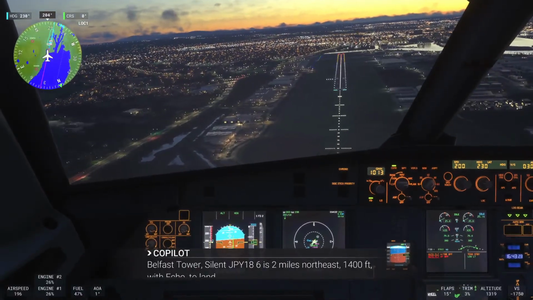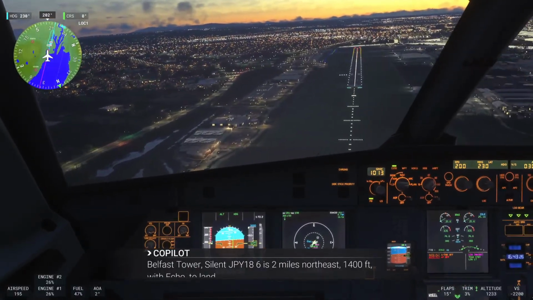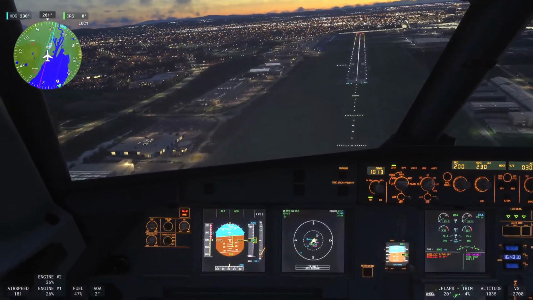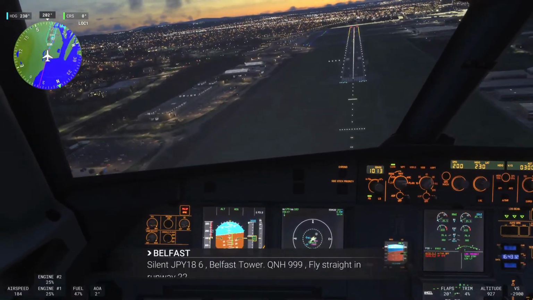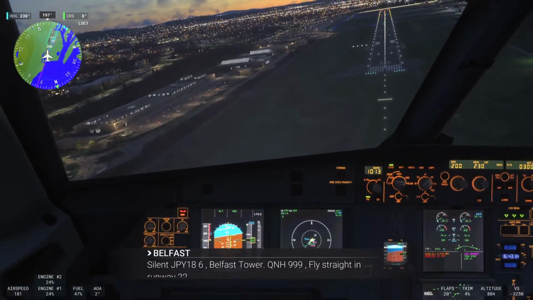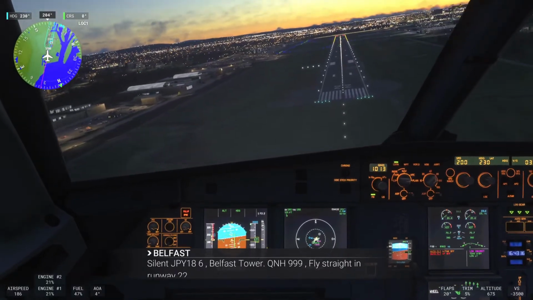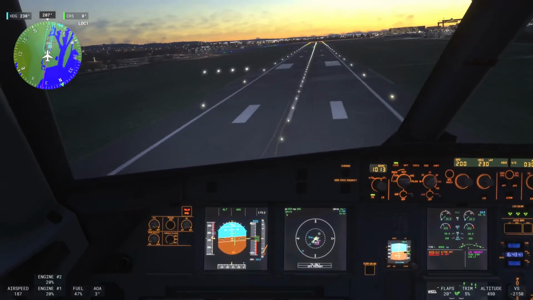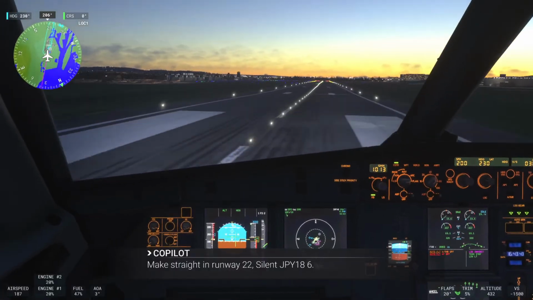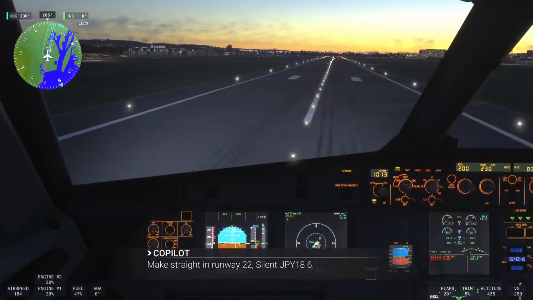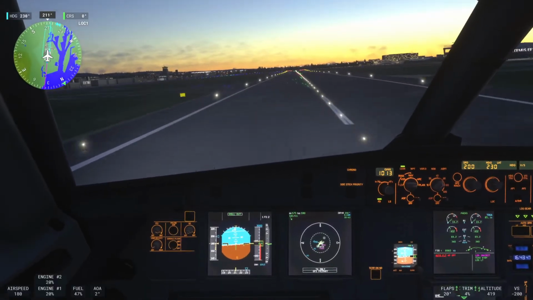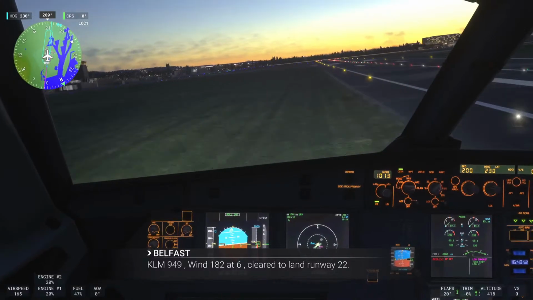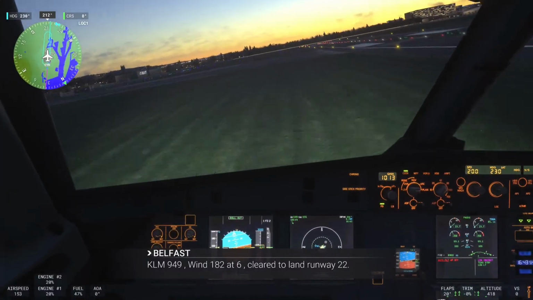Still way too fast. We'll give it more flaps. We're way too high, but we're gonna come in anyway. Pull her up. Fly straight in runway 22. Silent Juliet Papa Yankee. Going way too fast, but we're down. We're down. We're down. KLM 949er. Wind. And way too fast. Cleared to land runway 22.